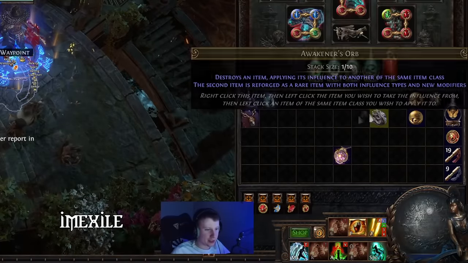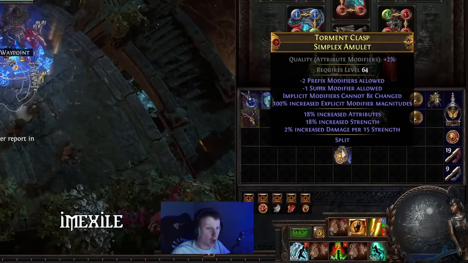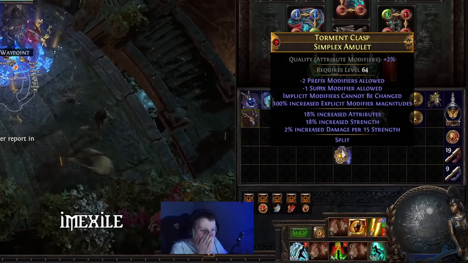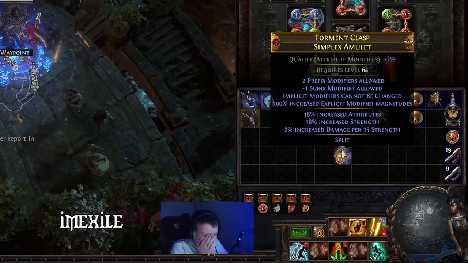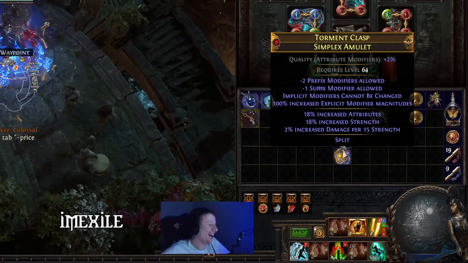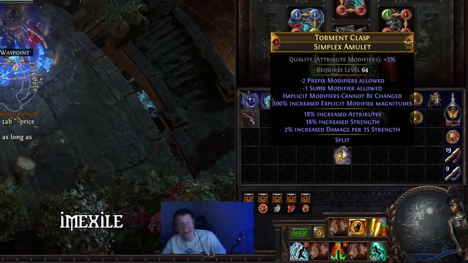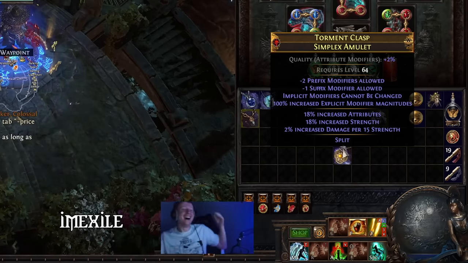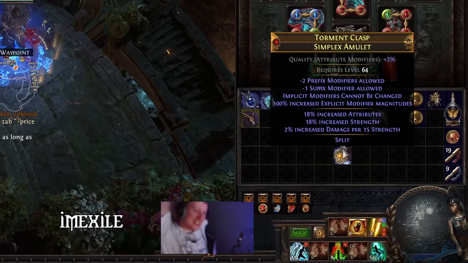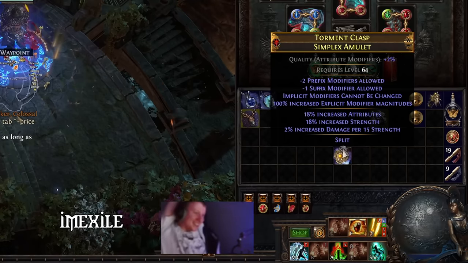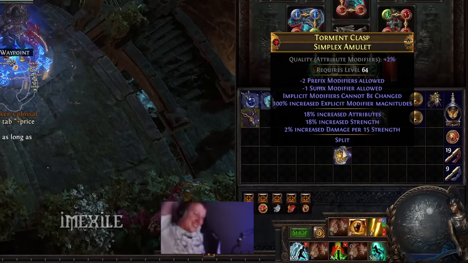Oh my god, T3ES. Oh my god, this is supposed to take hundreds of divines. Oh my god.